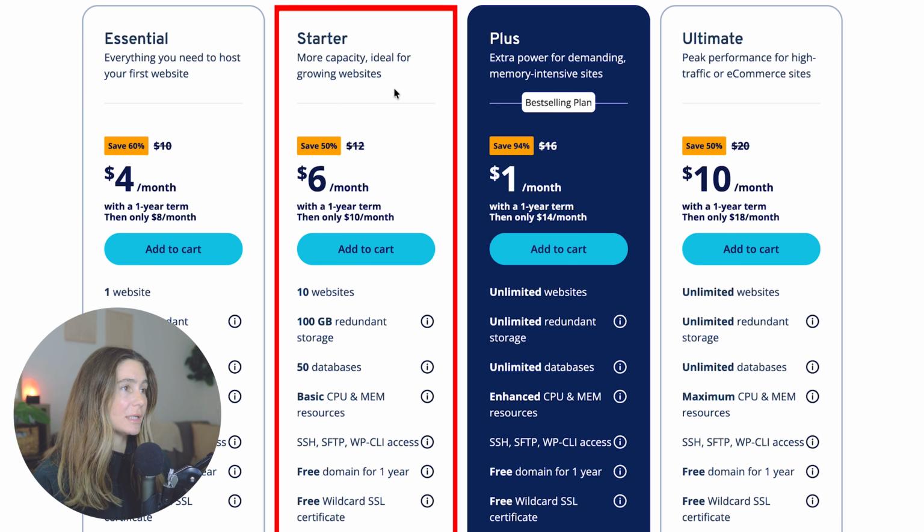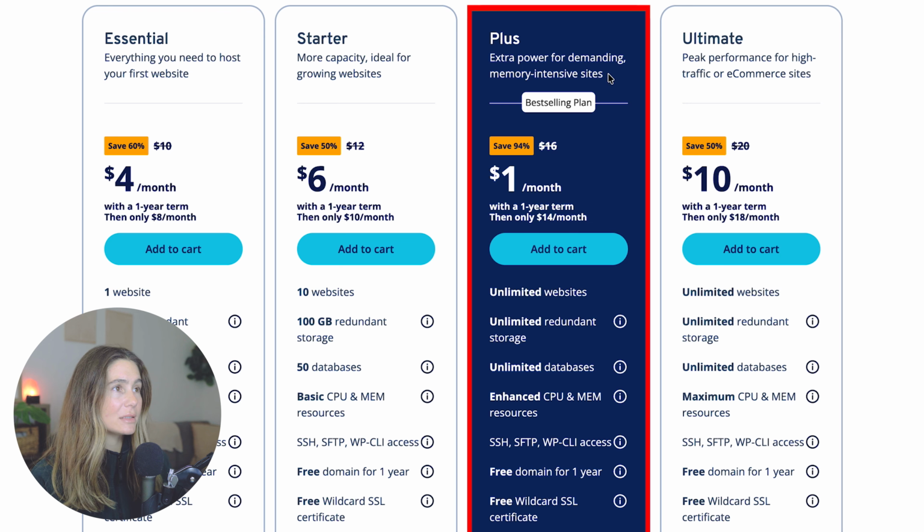And then the Starter plan is just $6 a month for a 1-year term. You get 10 websites with this, and then you get more storage, more databases, and then of course everything else that's in the Essential.